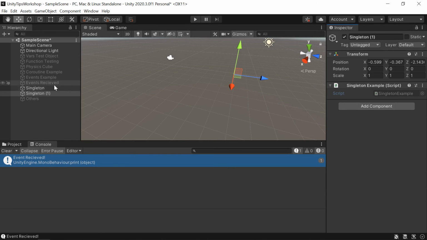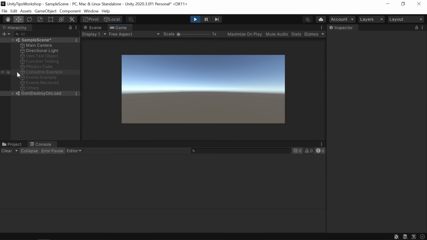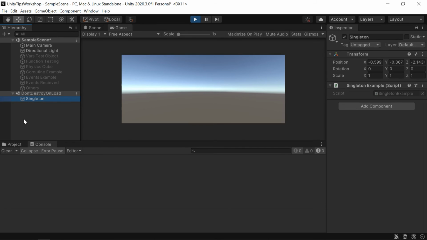What this basically does is, I have two objects called Singleton, and they both have the same script. If I run the game, one of them gets destroyed, and you only have one left. So this is good to know for your specific managers and whatnot. You don't want to do this on every object, obviously. This is for specific cases.